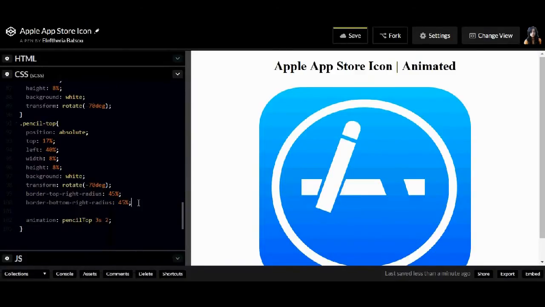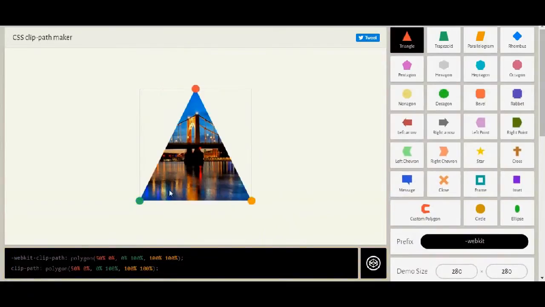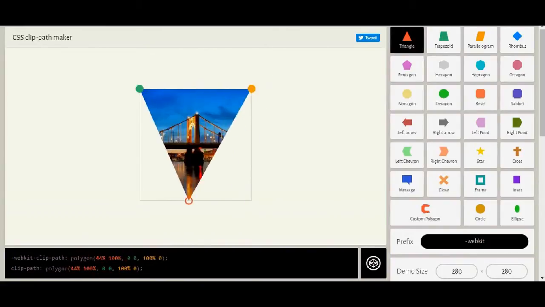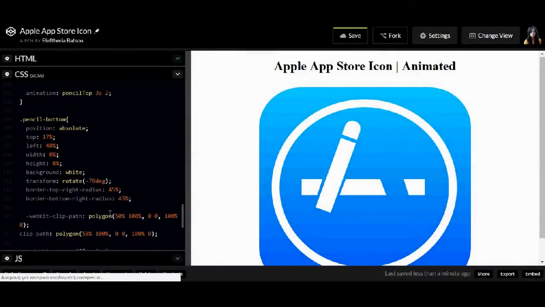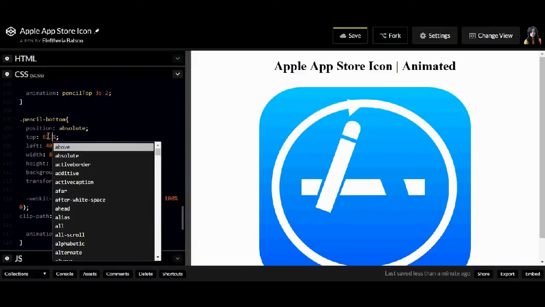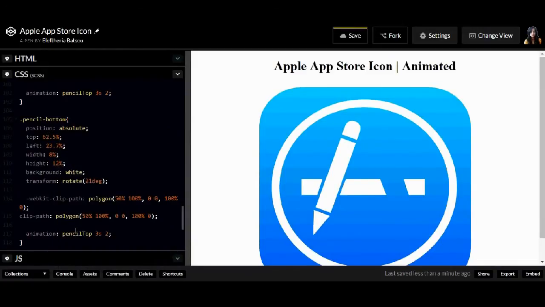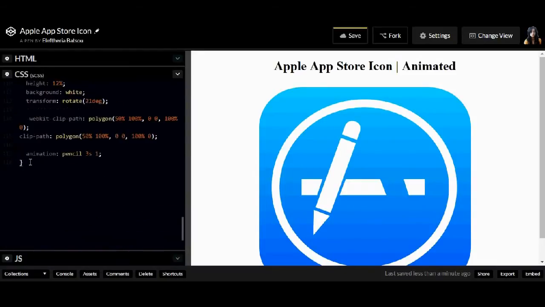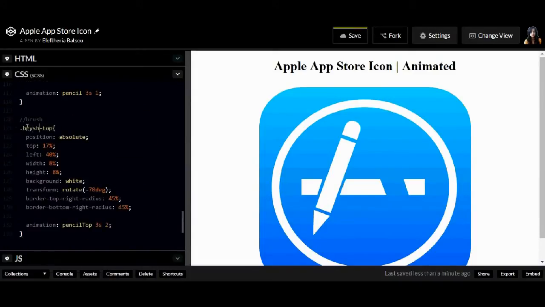Now for the pencil top I'm going to use the border top and bottom right radius of 45%, sorry, and the bottom will be this triangle. Here the rotation is 21 degrees, and no, I didn't know that from the beginning. I just experimented a little and then I saw that 21 is the correct one. At least for me, I think it looks good.